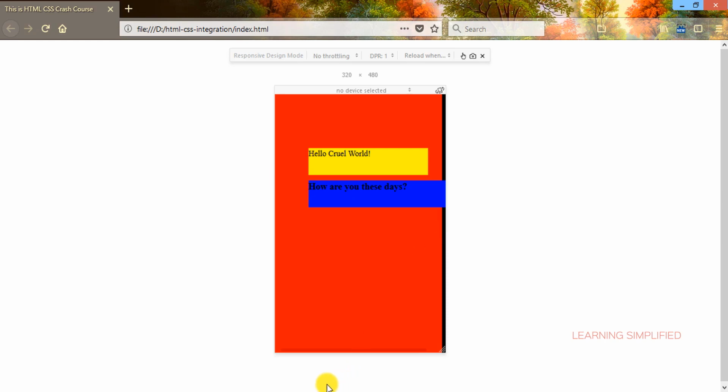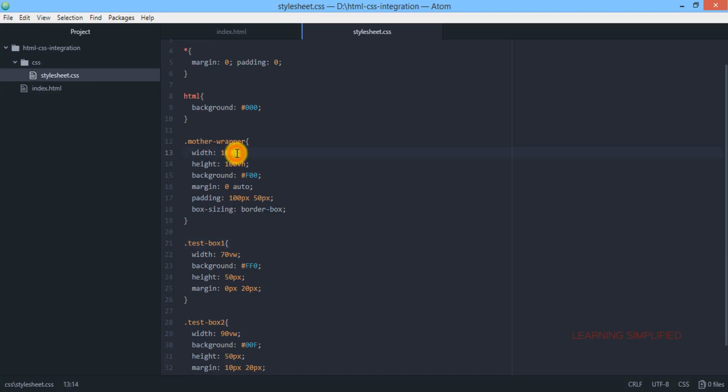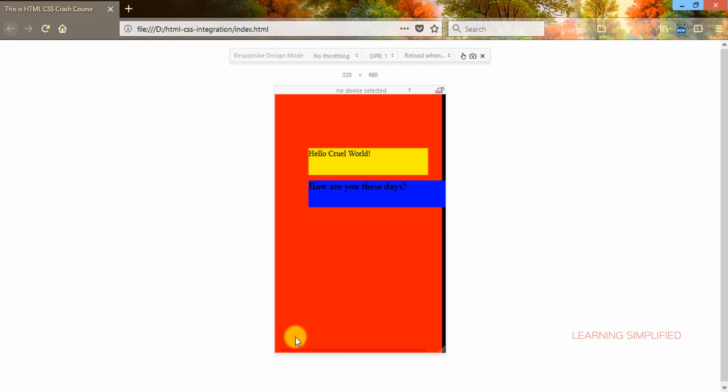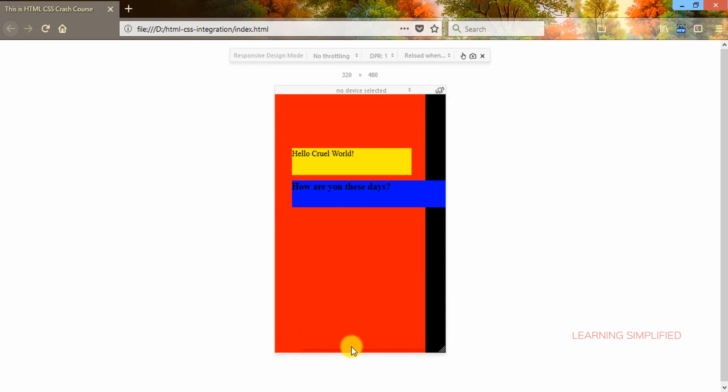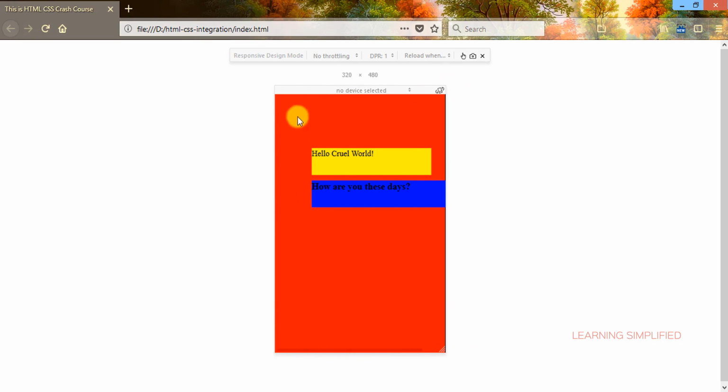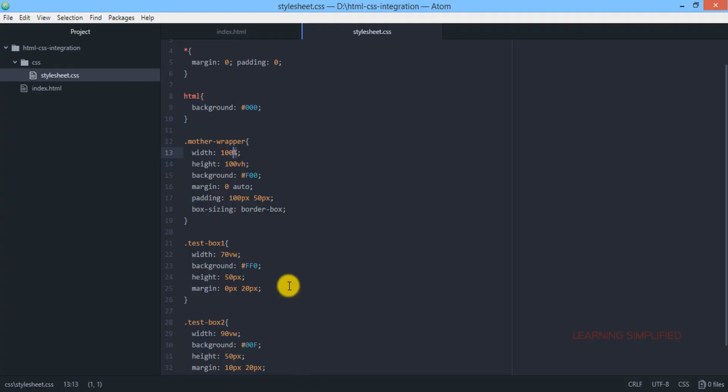So that is why, in case of using this viewport width, it is practically using the whole device width. That is why it is now getting out of the bound of this mother wrapper, out of the bound of this viewport. So this is why we will be applying this viewport width to the mother wrapper, and in case of our sibling elements, we will be using these percentage values.